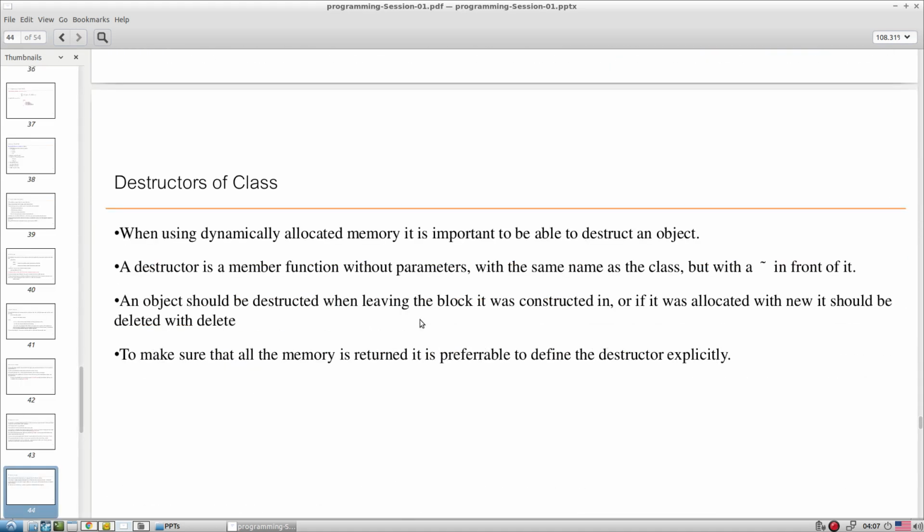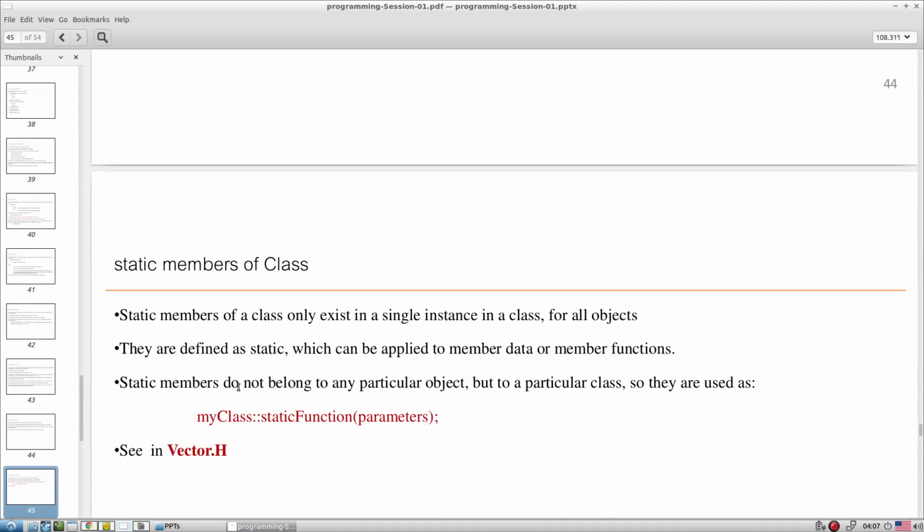Okay, copy constructor. A destructor is always there. Whatever memory is allocated, we have to return it, take the memory back.